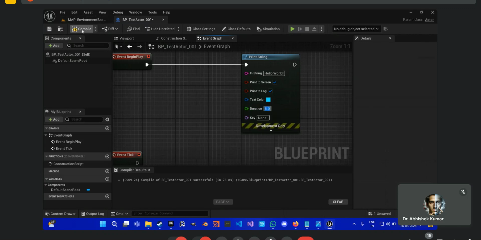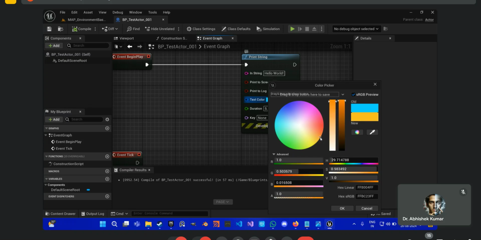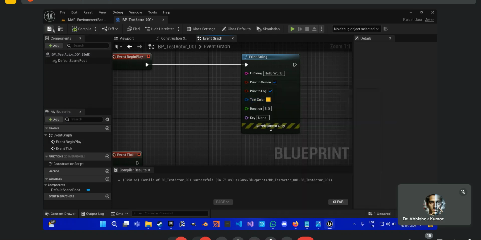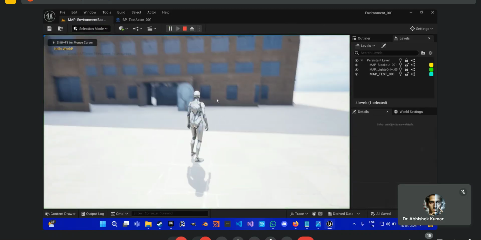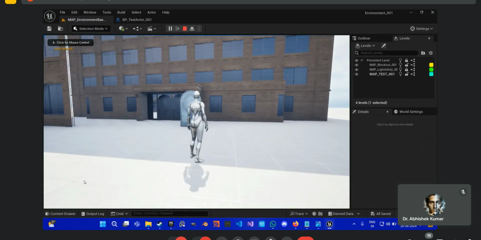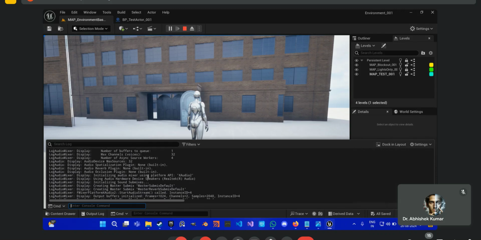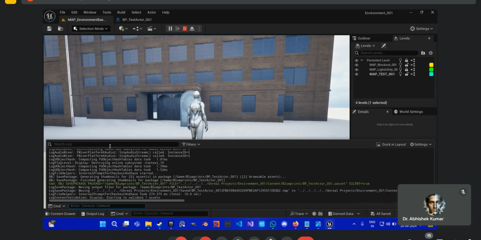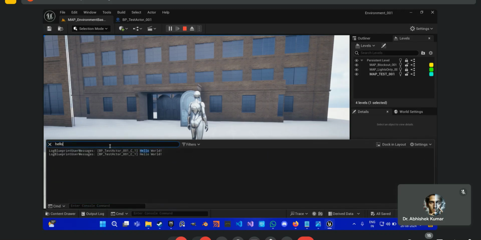I'll make it 5 seconds and make it something like a bright yellow color. Okay, over here it is being displayed, and even in the output log. So if I scroll up and search for hello world, this is saying the name of the actor, BP test actor 001, whatever it is called in the world. So in the world it is called underscore C underscore one, and it is saying hello world.